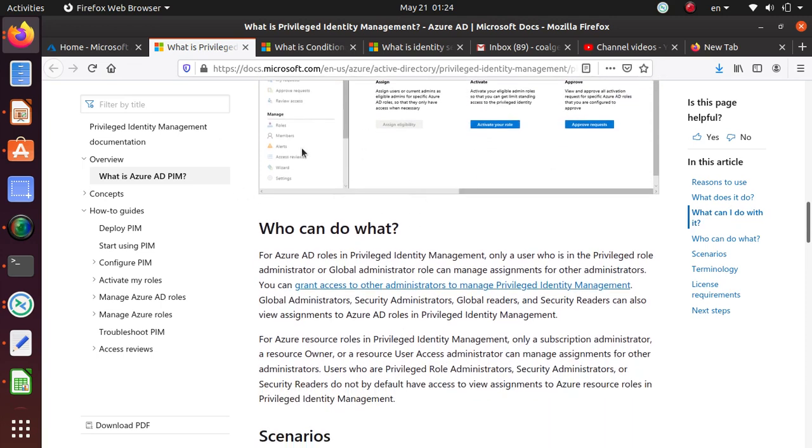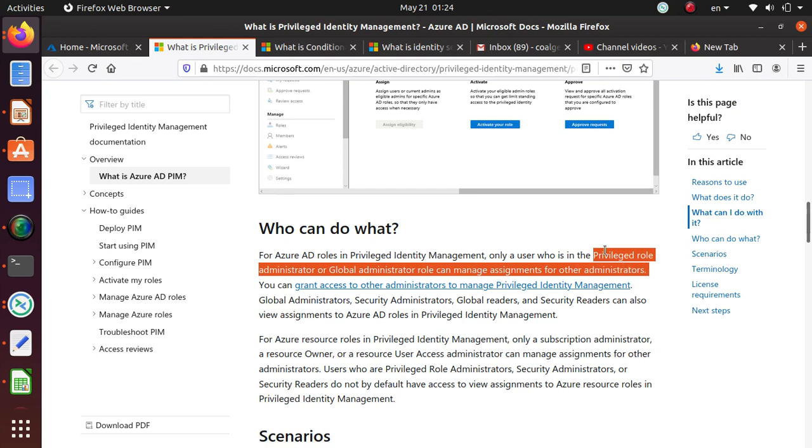Now, who can do this for Azure AD roles in Privileged Identity Management? Only a user who is a privileged role administrator or global administrator can manage assignments for other administrators. So this is important and could be an exam question. Who can manage PIM? You've got to be a global administrator or a privileged role administrator to be able to manage assignments for other users.